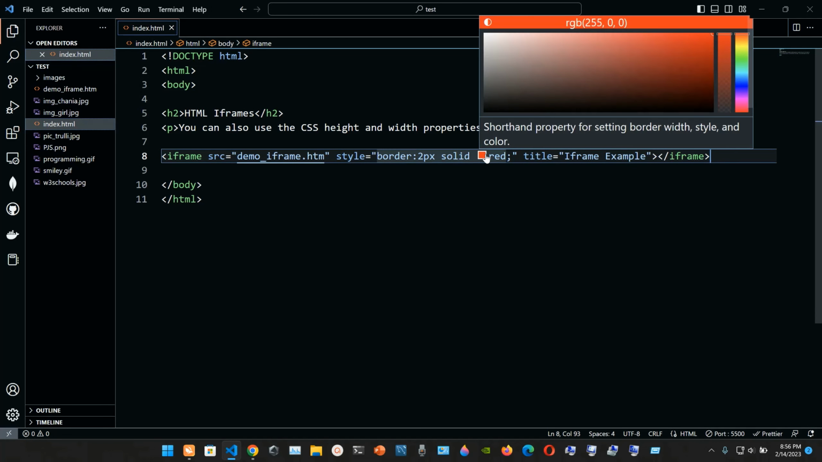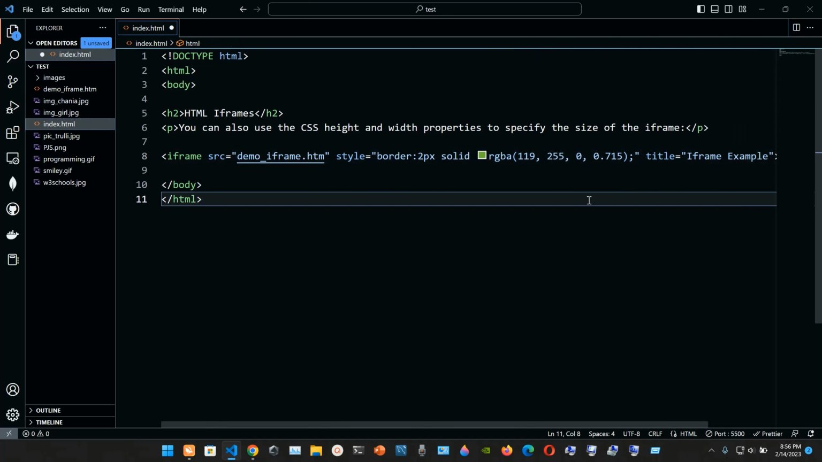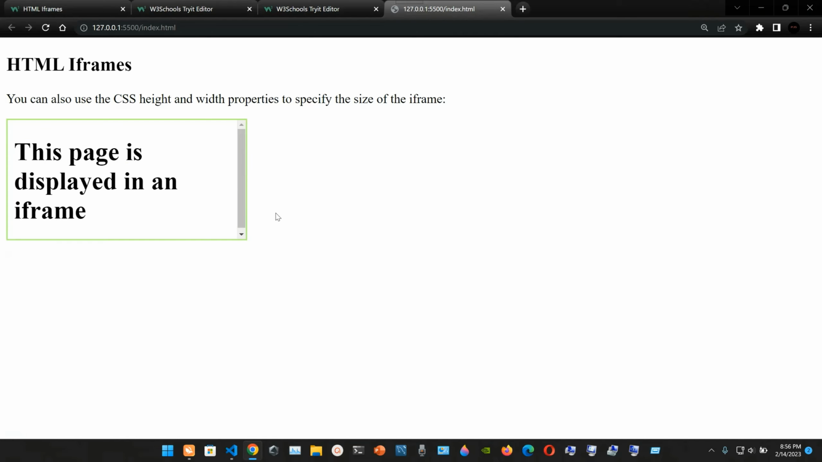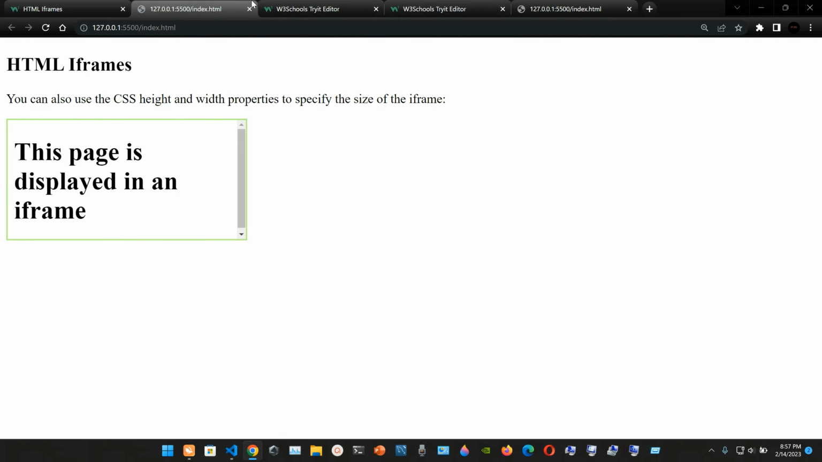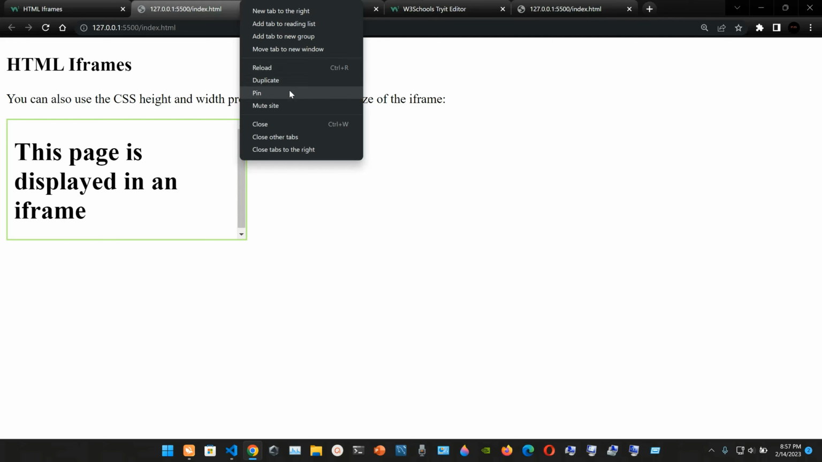So we're gonna go to our website, and now you can see a border of 2 pixels and solid. So you can change the color if you want. You can play around, maybe grab that one, and let's see what happens. And now we have this page is displayed in an iframe. So that is that. Now we're gonna go here.